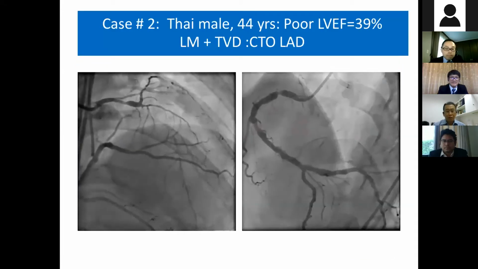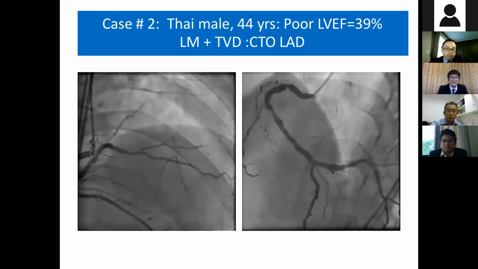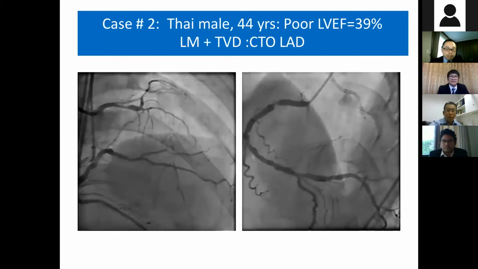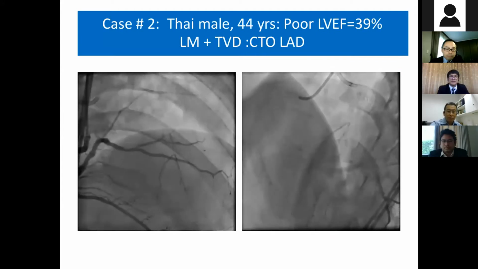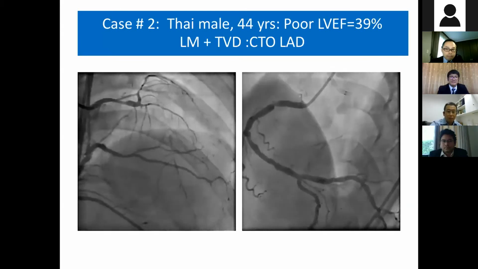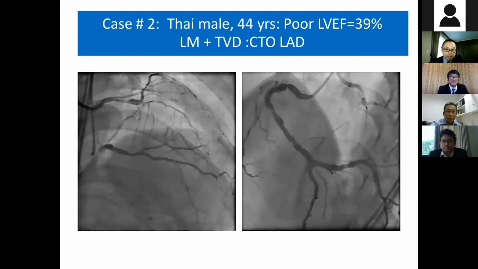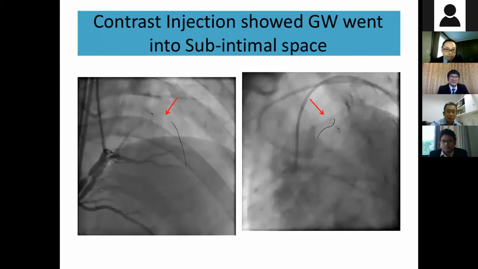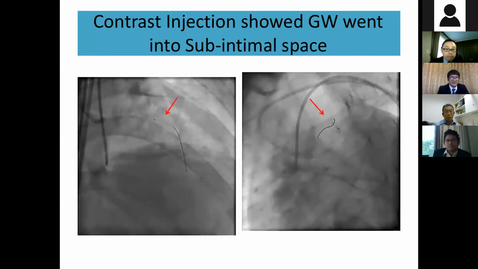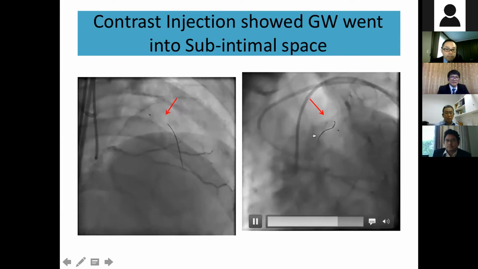And case number 2 is a 44-year-old male who came with poor LV function. EF is about 39. The angiogram shows left main plus triple vessel disease and a CTO at the proximal LAD like this. So in this case, we tried to do PCI to the CTO LAD. At the time, he started with an intermediate wire, but the intermediate wire went in the wrong direction and into the subintimal space when we checked with the other view.